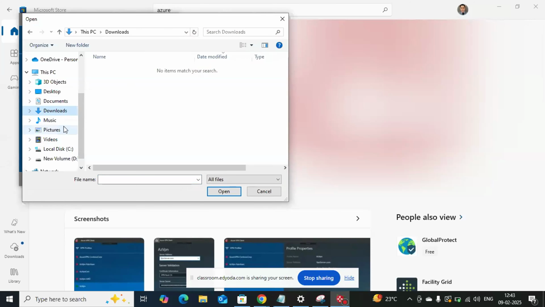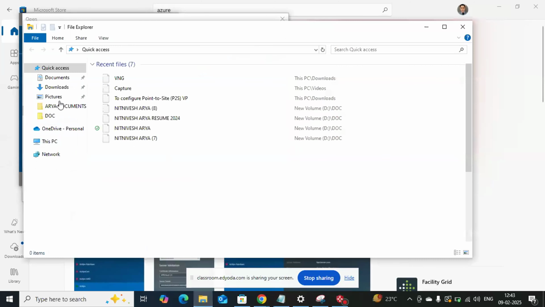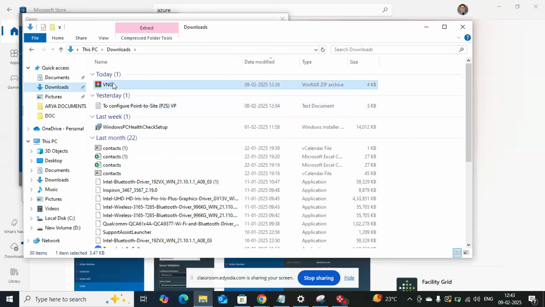Go to downloads. You might have to unzip that file so you can see those folders. I got two folders in that. Let me first unzip it and I will tell you which one you have to choose.